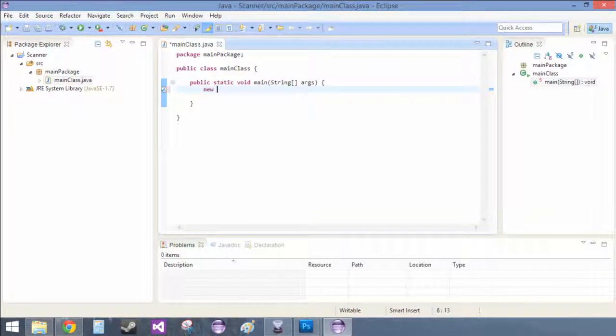So the first thing we need to do is we need to create a scanner. And scanner is our little friend who will help us get data from the console into a variable. So Scanner myScanner equals new, and new is just a keyword to tell us that we're creating a new one, and we're creating a new scanner, and what you put in here is where he wants to get data from. So that's going to be system.in.